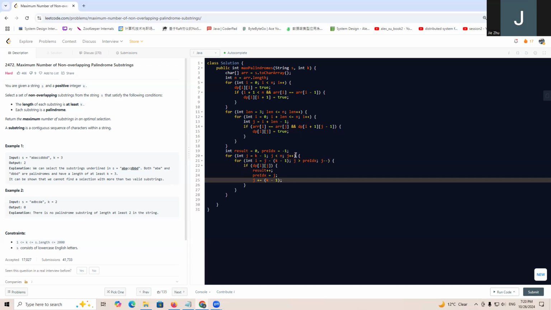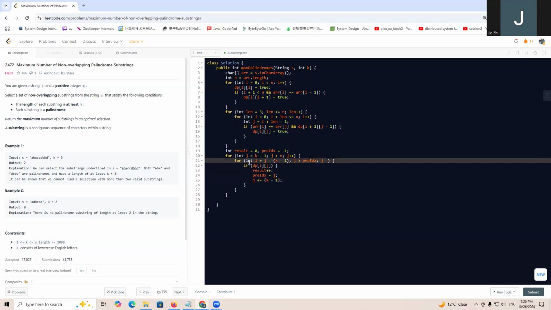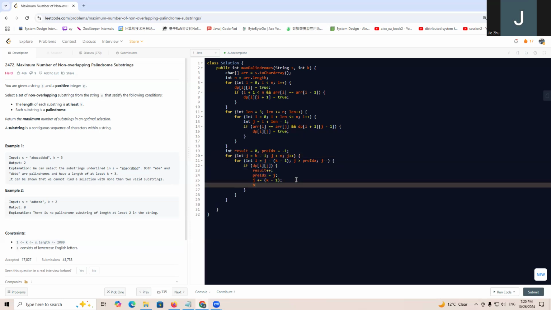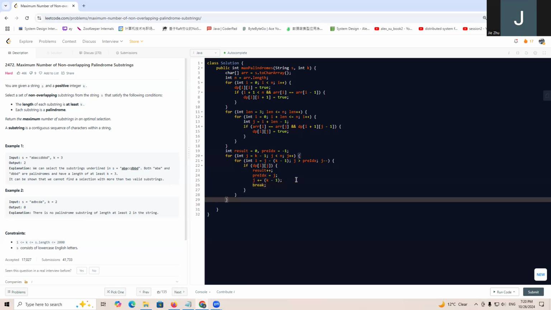Just k minus 1, because after jumping out of this for loop, j will move again, right? So we'll move j by k minus 1 and break. In the end, just return result.